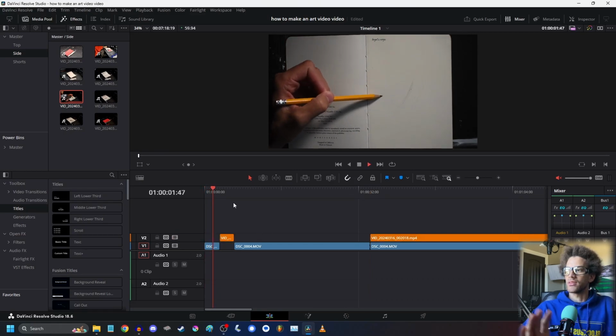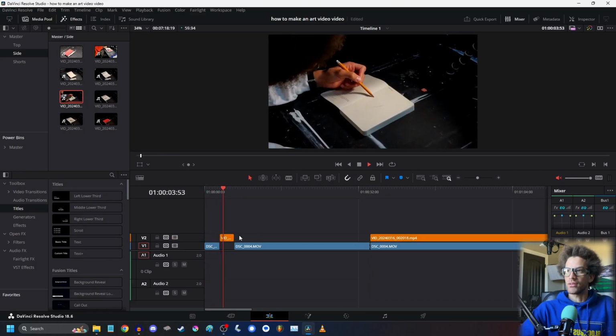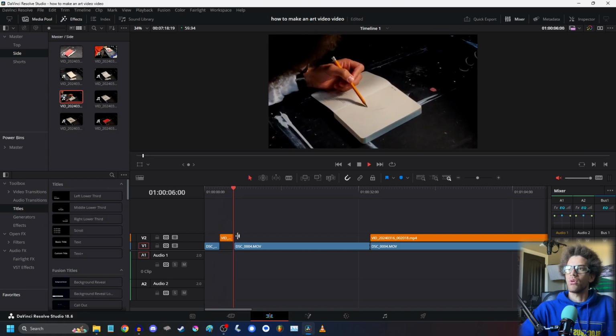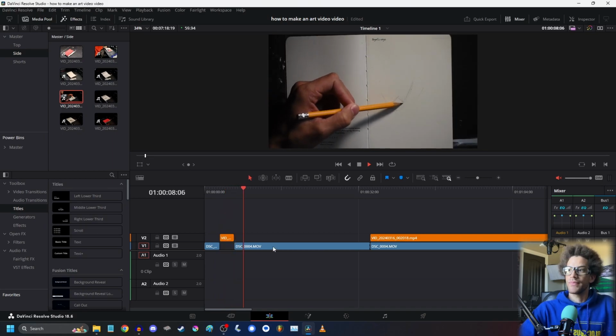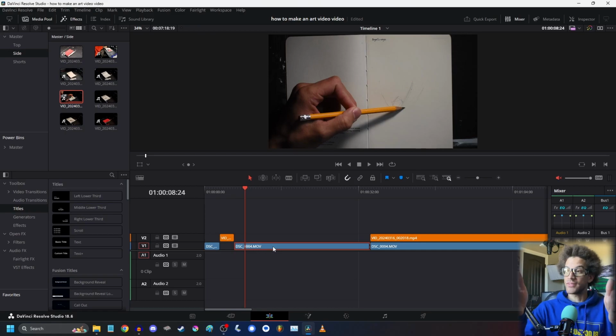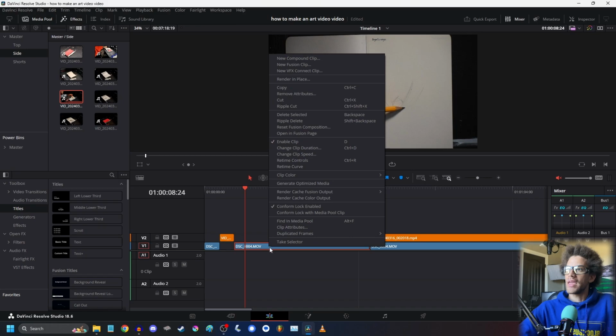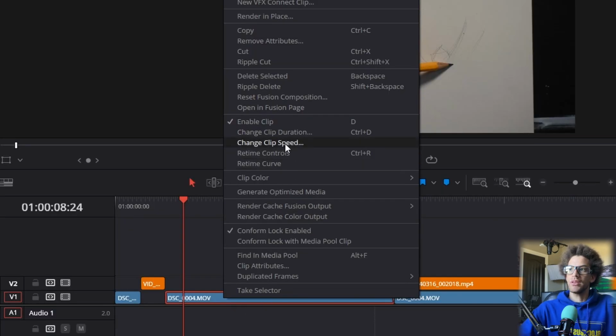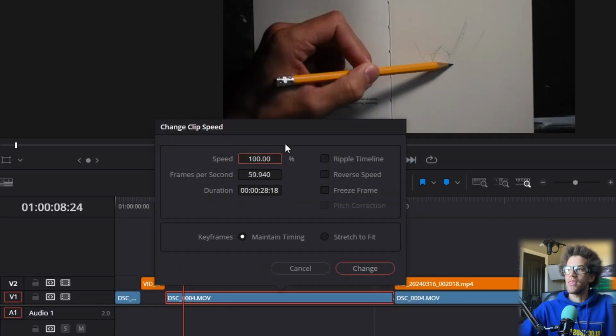I'll enable this that way you can see what we have so far. We have this little zoom in. And then we'll have this be a really quick segment. If you want to speed up this segment, you can right click, and right here where it says change clip speed, you can click on that. And then you can change it by the duration or speed, like so.